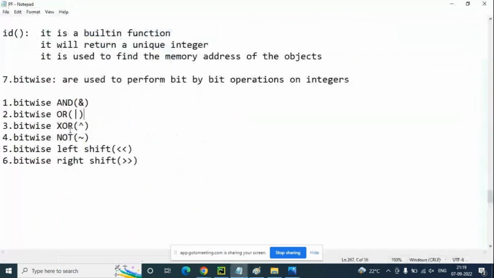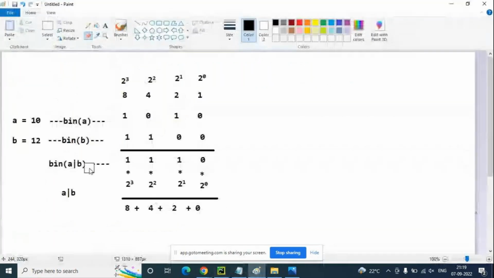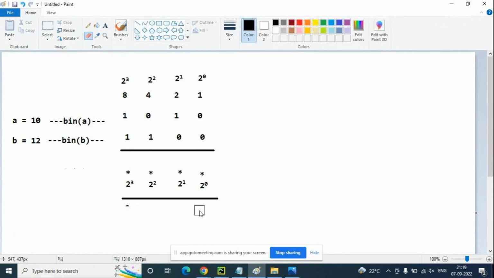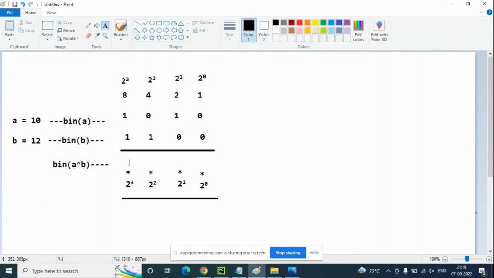Let's go for the next, bitwise XOR. XOR means the cap symbol, exclusive OR. I'm using the cap symbol for XOR. So let's go for binary of exclusive OR. I'm removing these now. So let's go for binary of A exclusive OR B. We have to check the truth table for exclusive OR.